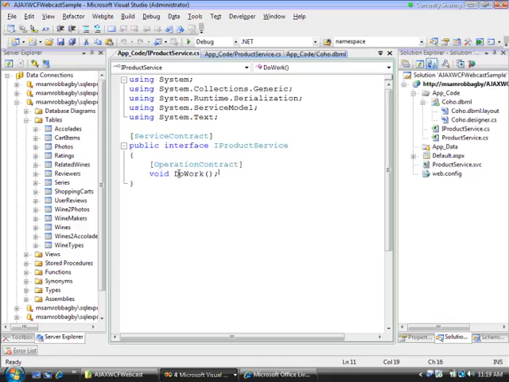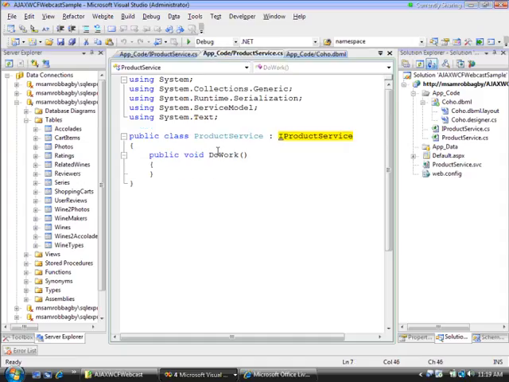So let's go over here to the implementation side, and you'll see that I've just got a class ProductService that implements IProductService. There's nothing in here that defines how it's being transported or any way it's being exposed. Likewise, over here we have no information on how we're exposing it. And that's the key to WCF. That's the power, if you will. Let's go in and make a pretty cool example here.